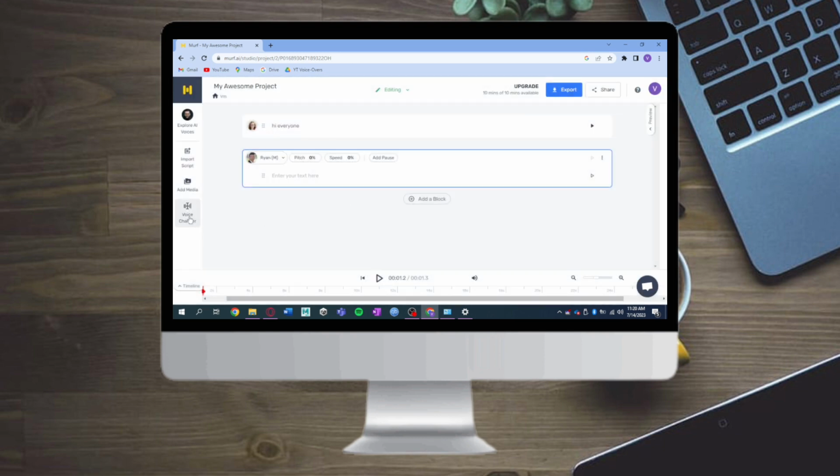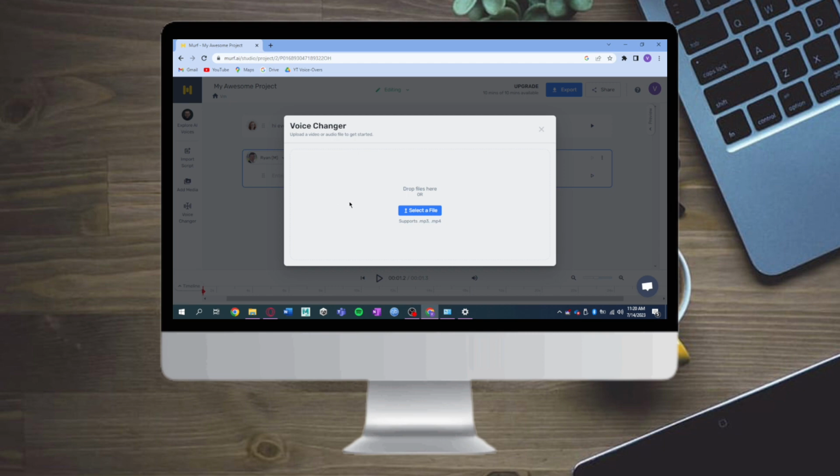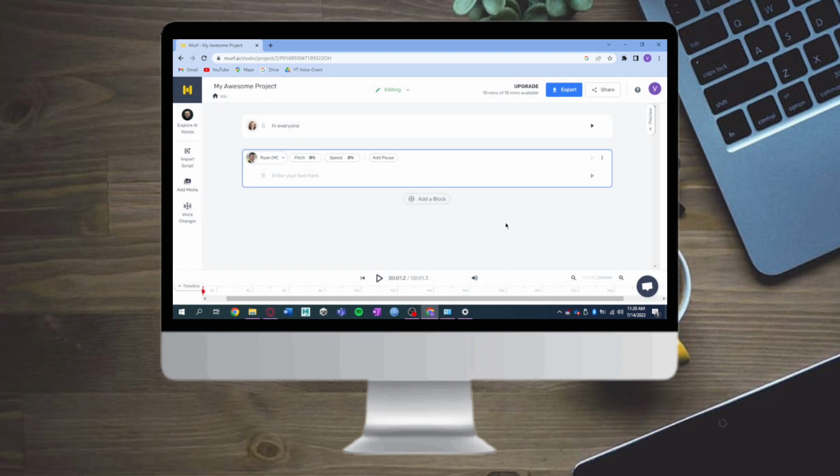You can also click on voice changer right here, and you can add in a voice or audio file that you want to change the voice into. So that's the whole process.